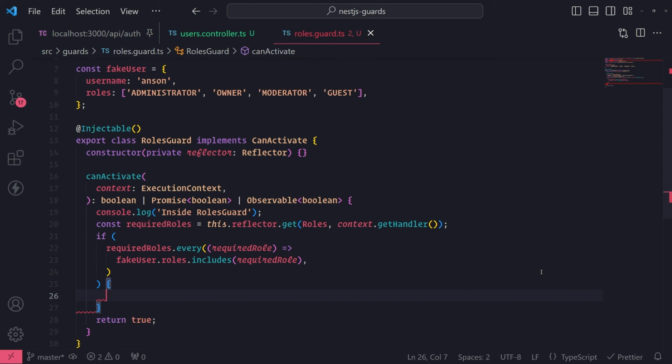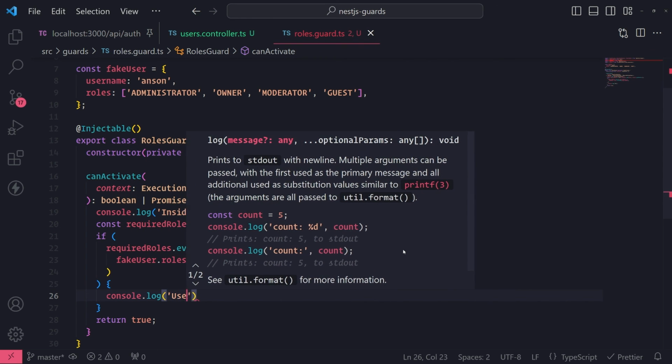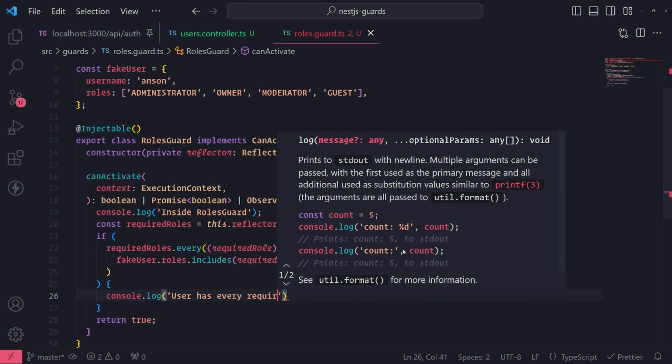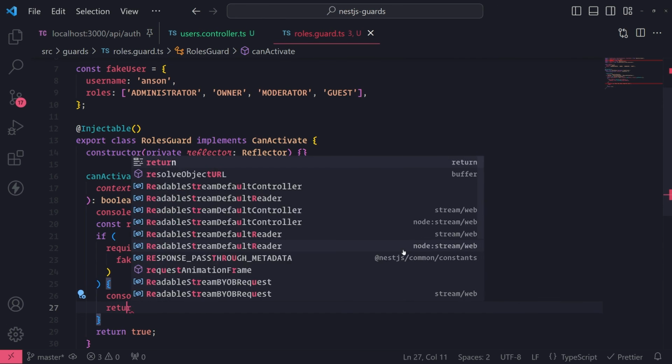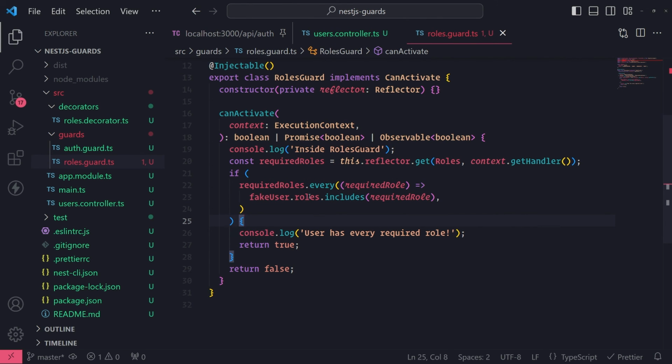So if this returns true, then we're just going to go ahead and write a console log. I'll say, user has every required role, and then we'll just return true. And if not, we'll return false. I could change this to a ternary operator, but I'm just going to leave it like this for now. So let's go ahead and test this out.